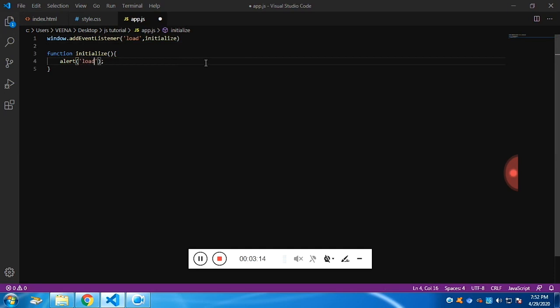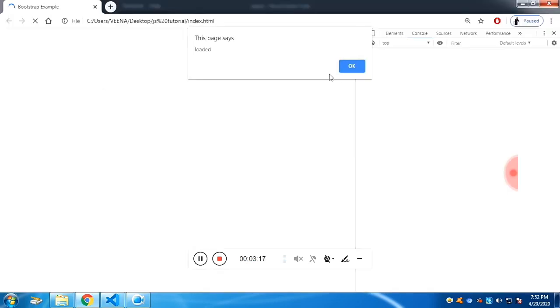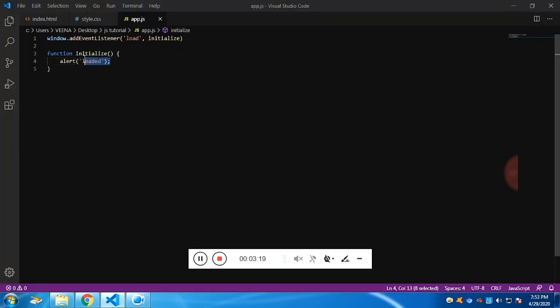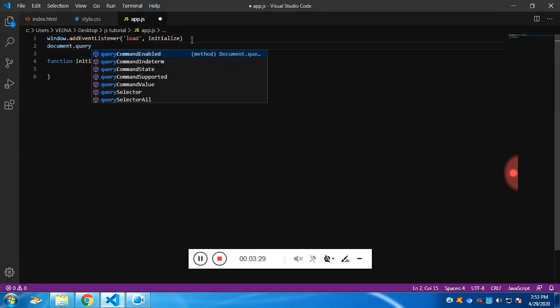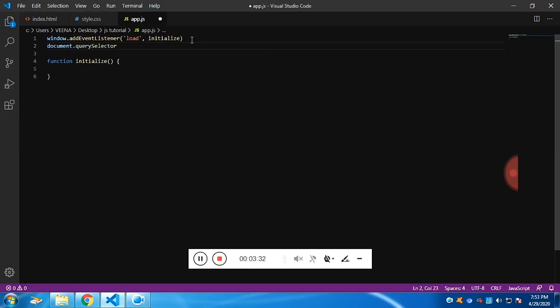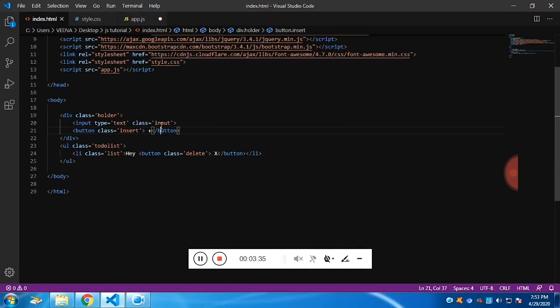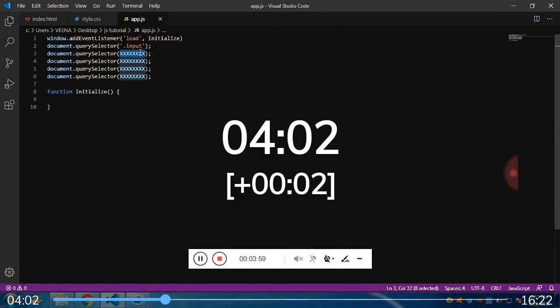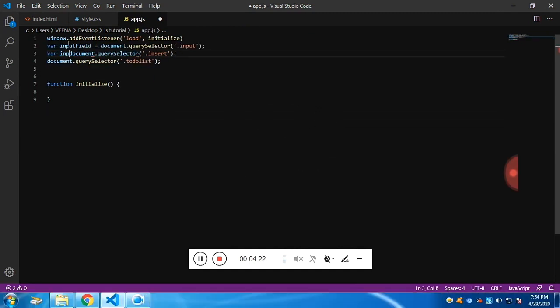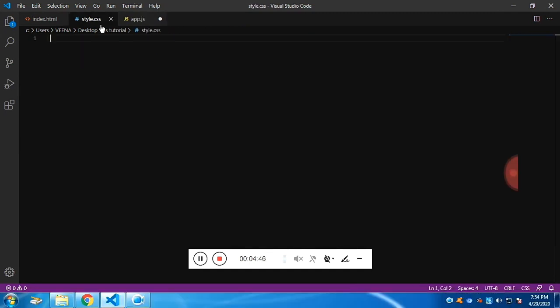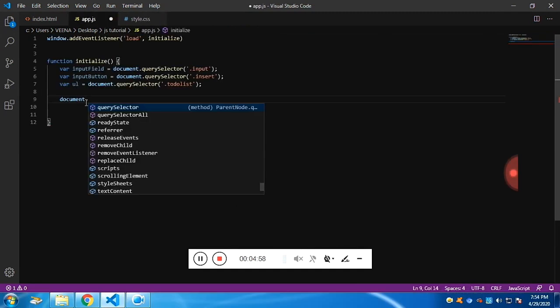Let's check with the alert message. If I refresh it, you can see the alert shows up. That means this function is working fine with the help of add event listener. Now what we are going to do is use the query selector to get all the classes, and I'm going to store them in variables. Let me choose all and store them in variables. Fine, I have just done it.